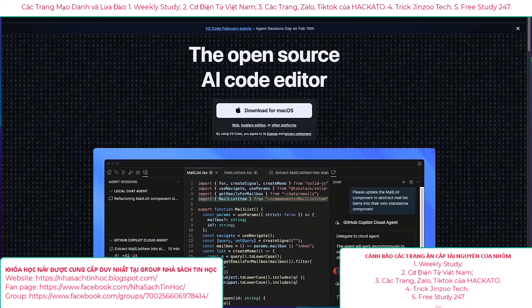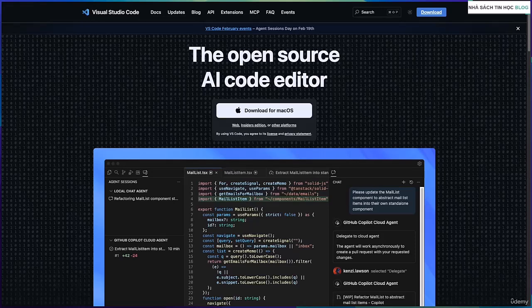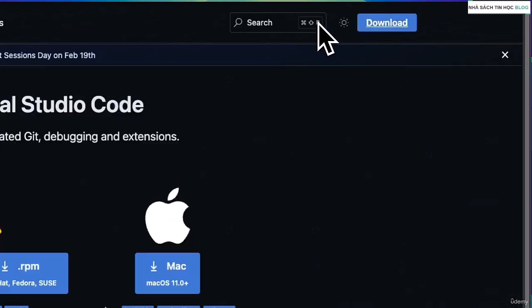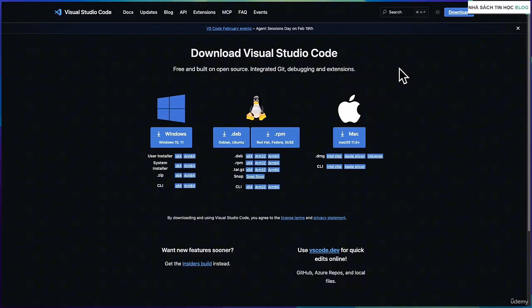Alright, in this lesson, let's see how to set up Visual Studio Code and go through some basic but very useful commands in Cloud Code inside Visual Studio Code. So first thing first, head over to Google, search for Visual Studio Code, download it for your operating system and install it.